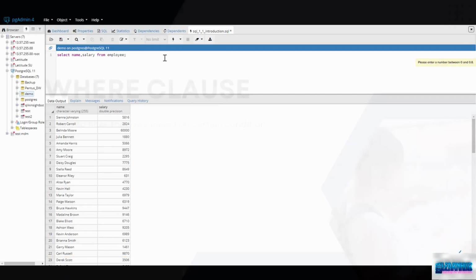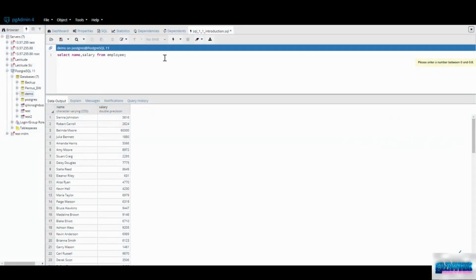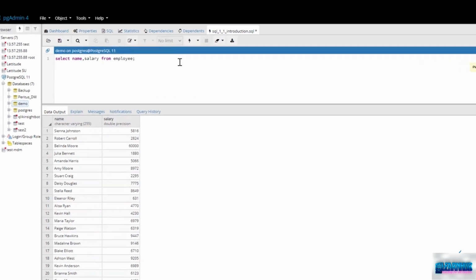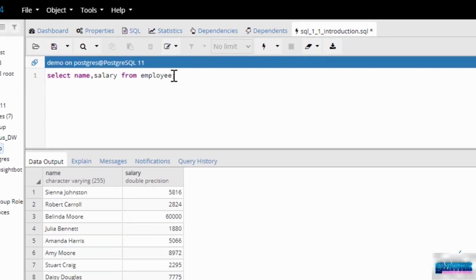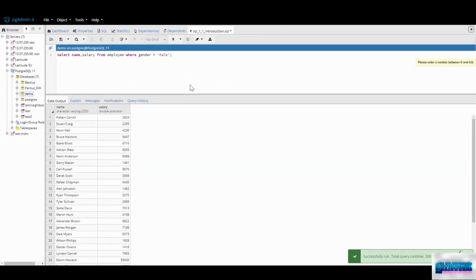The where clause is used to filter the rows based on certain conditions. Now let's try the where clause. Let's use the current query and select only the employees who are male. Using the current query, after the table employee, type in where gender equals single quote male single quote, then run the query. This query retrieves the name and salary of all the male employees only.